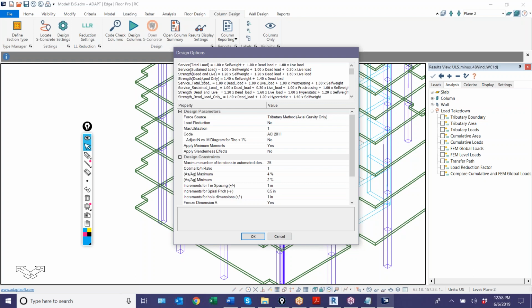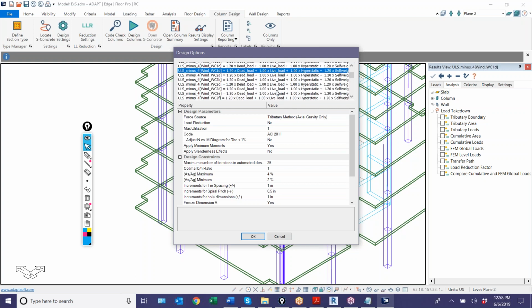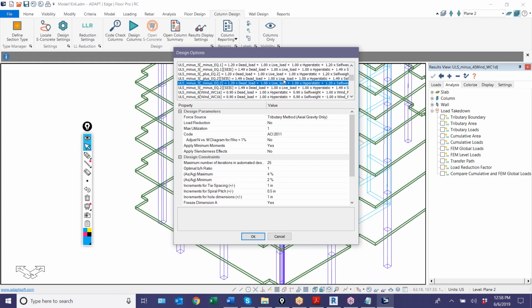So if I wanted to design the column for service total, which is self-weight, dead, and live, I could actually do that, and the program recompiles the forces for this one combination when we pass it to the column designer. But by default, you'll notice if I scroll in this list, it only selects those that I actually analyzed up front. A few important things.